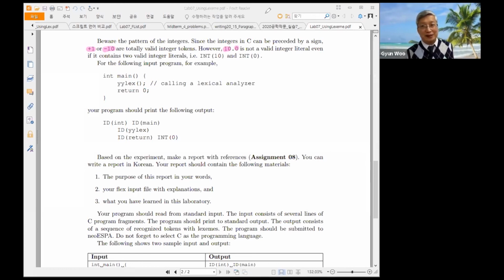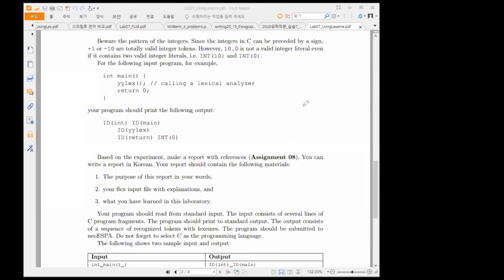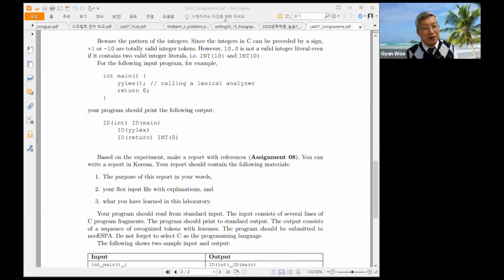Okay, good. Based on this experiment, you make a report for assignment 8. I will post this while you are doing your laboratory work. You can write the report in Korean. Your report should contain the following materials. The purpose of this report: in short, it is identifying the token with lexeme, but you should specify it in your own words, because it involves representing some patterns in Lex.